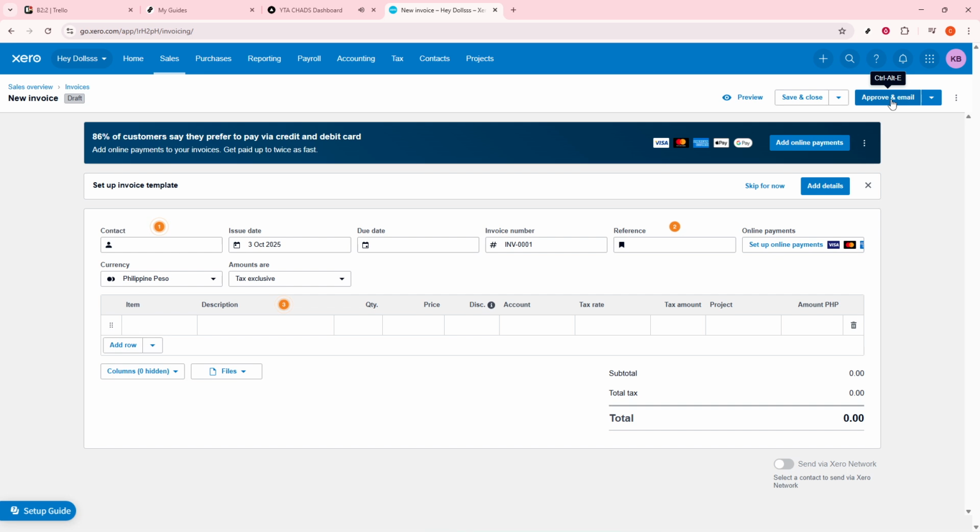And that's all there is to it. You've successfully uploaded a supplier invoice to Xero. With these steps, managing your finances in Xero becomes a more efficient process and helps keep your business running smoothly.